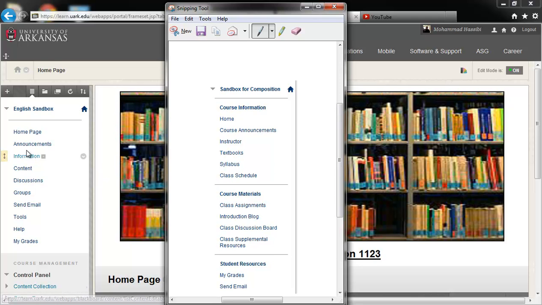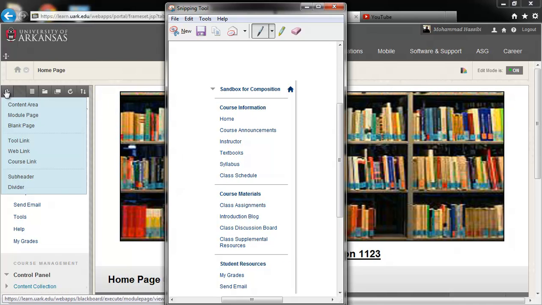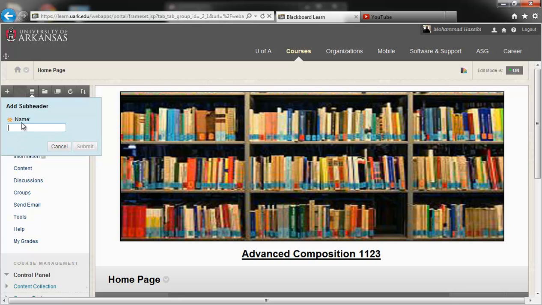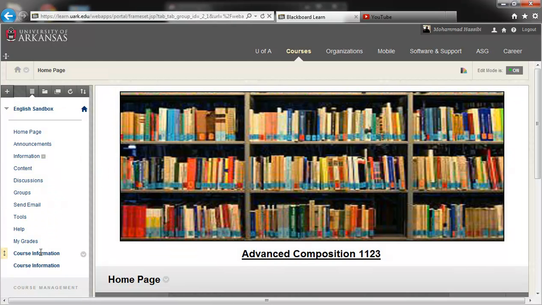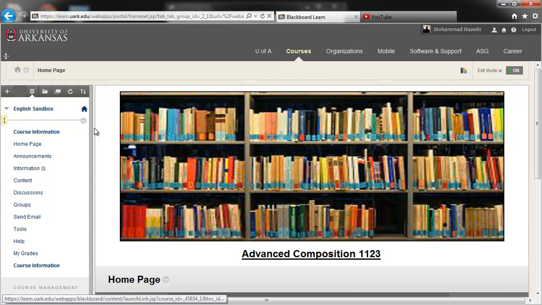So we're going to add a subheader titled course information. So again, we click the plus, click on subheader, and we're going to call this course information. Okay, and then click on submit. There you go, showed up down here. So what we're going to do is we're going to, again, point the arrow to the side here until you get the four-sided arrow and just drag this up right there. So we got course information.